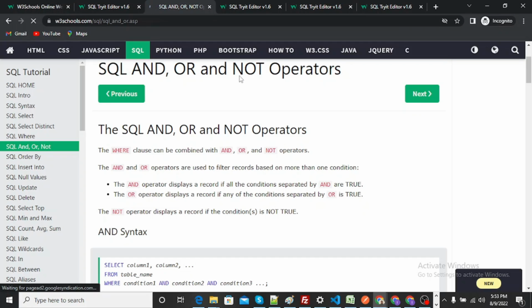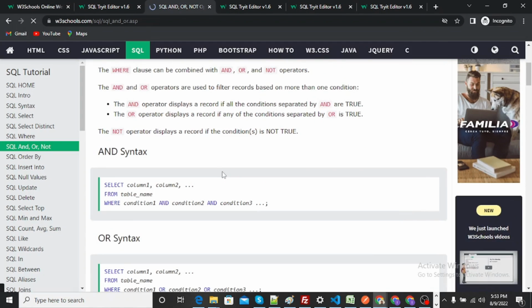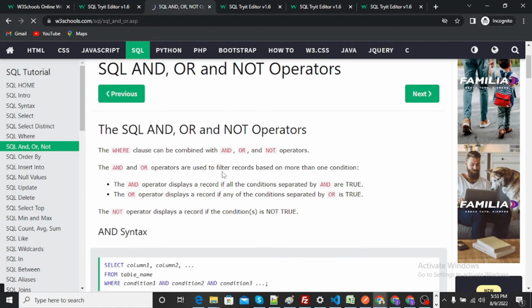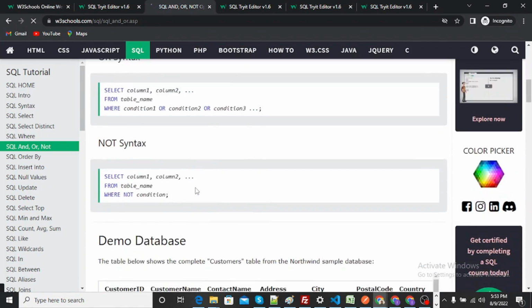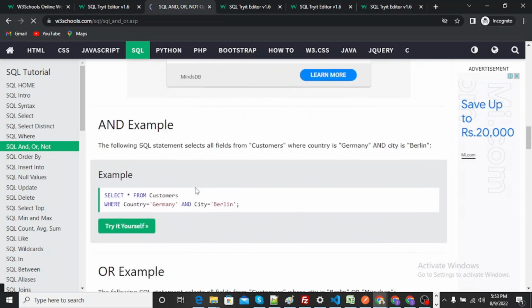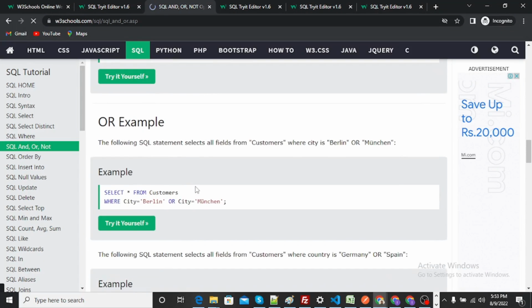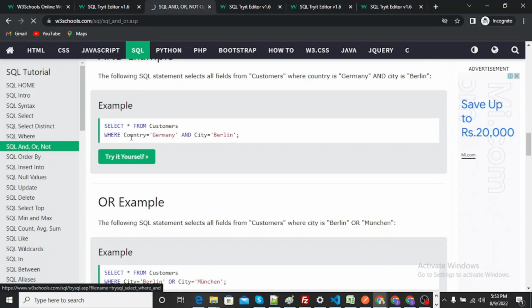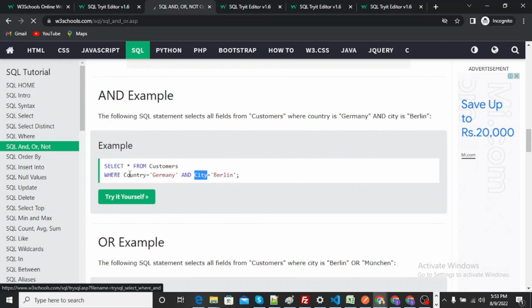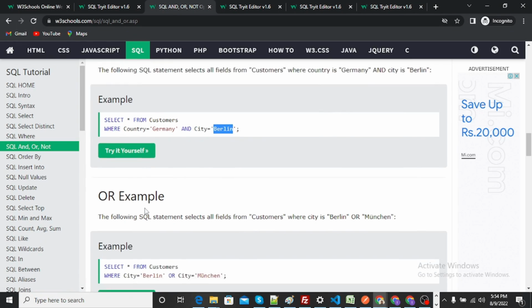Next, SQL and, or and not operators. Mostly in the where condition we'll use and, or, not. By using these we can differentiate conditions. Here there is a requirement that you need to take the country of Germany and city as Berlin. In that case you add where country equal to Germany and city equal to Berlin. Then the result will be only Germany and Berlin.